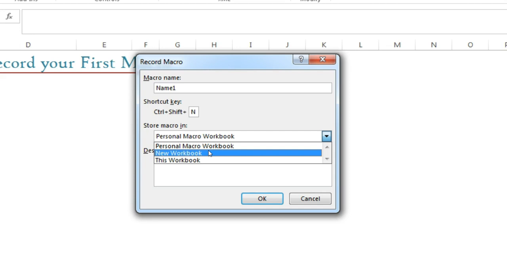The advantage of this is that if I share this workbook with someone, they will not get the coding or the macro. They will not be able to run the macro. And that will be there in our system in the new workbook.